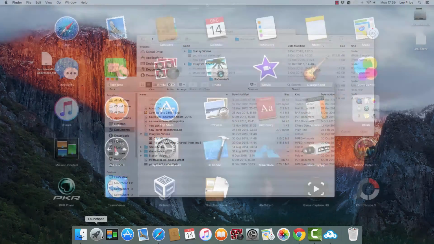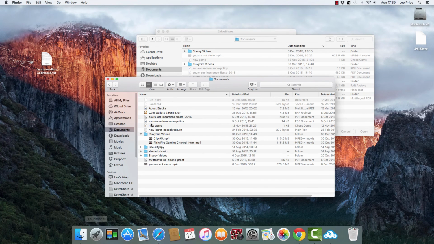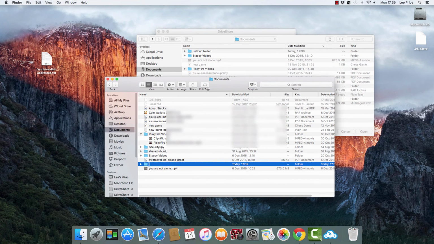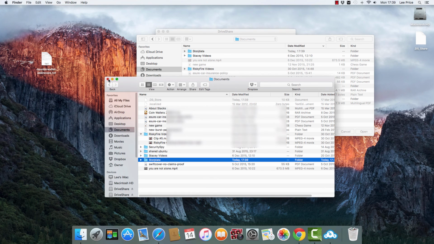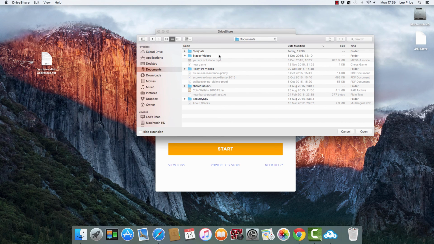So I've just gone to the Finder, and I'm just going to create a new folder in here, and I'm going to call it Storj Data. We can just close the Finder now. This should hopefully refresh. So yeah, just at the top there, we've got Storj Data, and we'll select that. That's going to be our saved location.